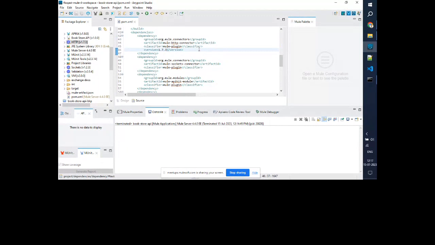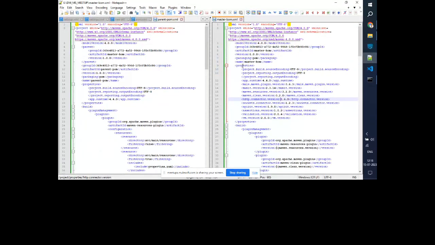Perfect. So I think the same can be done, if we want, in a parent BOM instead of a master BOM as well. For some projects I have seen most of the architects don't prefer a master BOM. They try to do everything in a parent BOM, so that is also okay. But if you go with a master BOM, it looks like a clean approach, right? This is also the MuleSoft recommended approach.